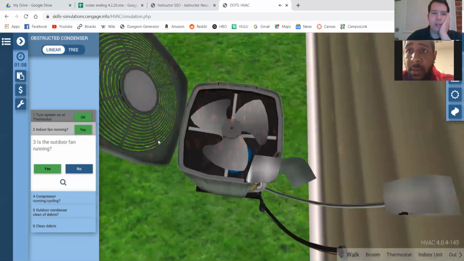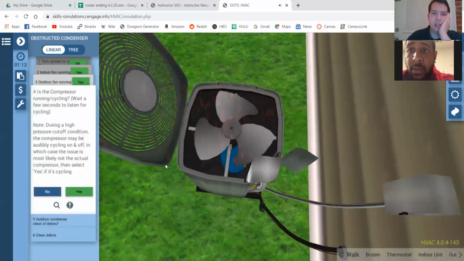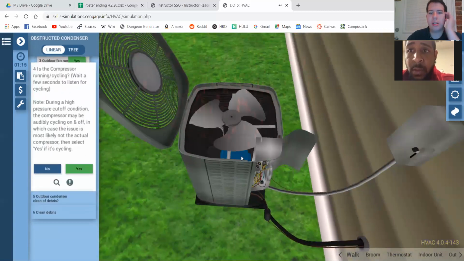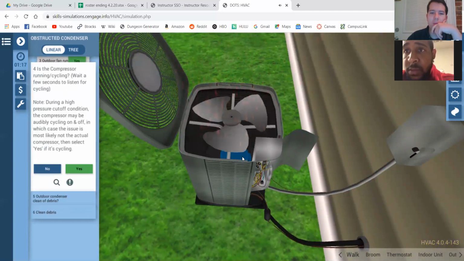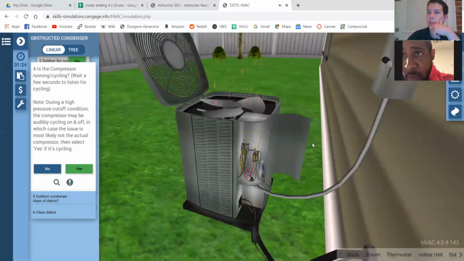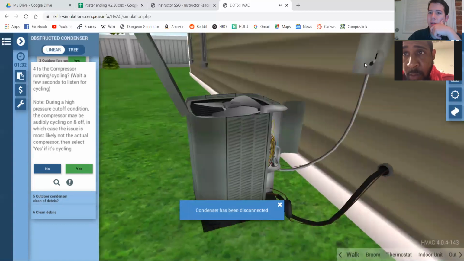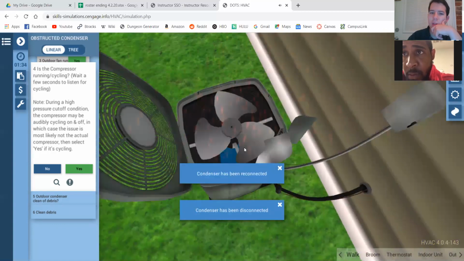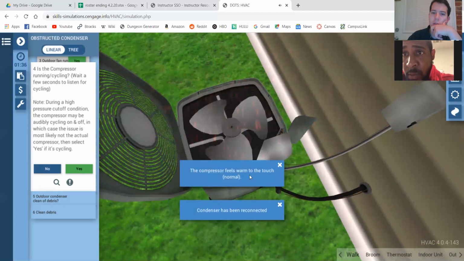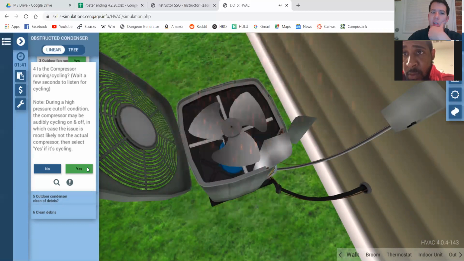So I look at my outdoor unit, is my outdoor fan running? Yep, it's definitely running. It's spinning like crazy. What about the compressor? It's not sounding as loud as it was before. The compressor feels normal. We can force the system to cycle on or off. Disconnect it. Reconnect. So yeah, compressor cycling on, it's coming on.